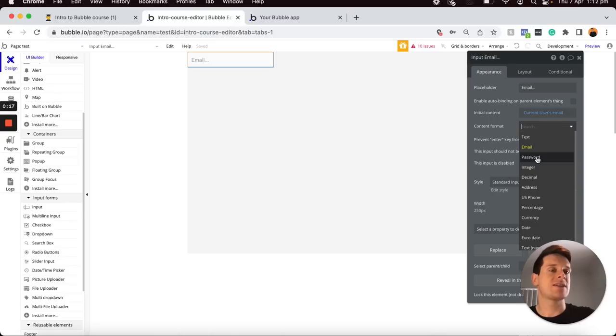So if you were storing something like a user's age, you just need to update the content format here to be an integer, which is referred to as a number. And you'll also find that there's a number of different content formats for things like addresses, percentages, currencies, and even dates. So it's always important to make sure that the value of your input field matches the same value as the data field that you'd like this to link to in your database.